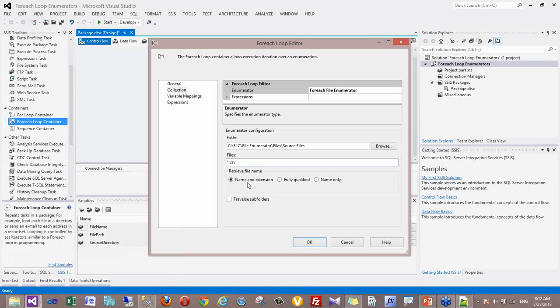And I just want to retrieve name and extension. I have the source directory name and I can create the full file path based on that, and on the other hand I also need just the file name and extension to be entered in the log table, and I do not want to traverse subfolders.